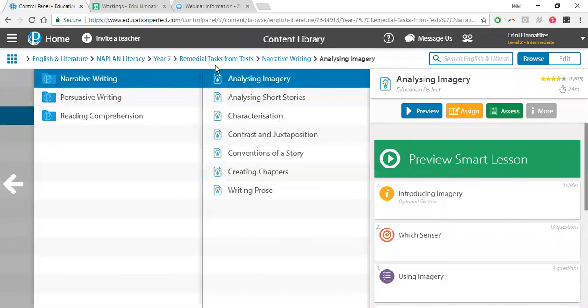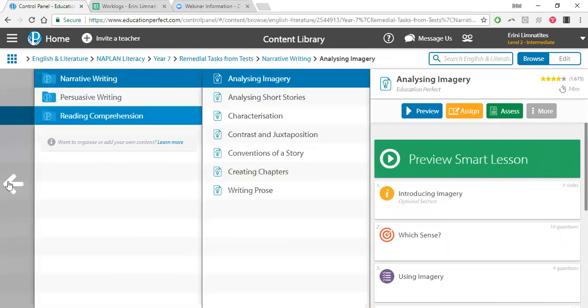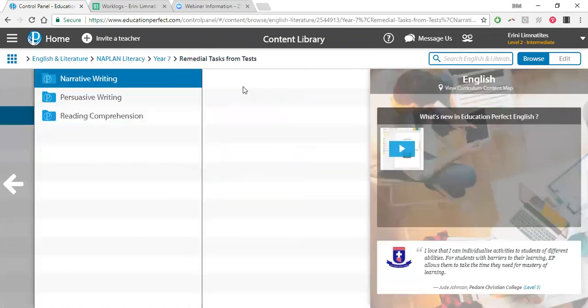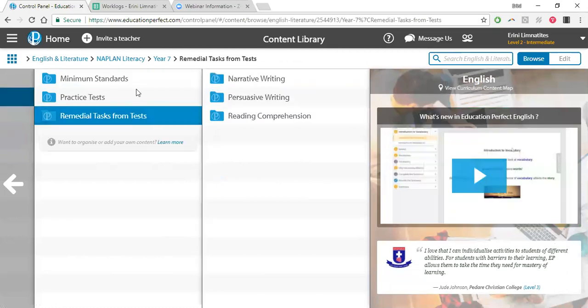And then, of course, as with all of our lessons, you can assess it after you have made it a lesson, which is pretty great. So we have those for all three areas of our remedial tests.